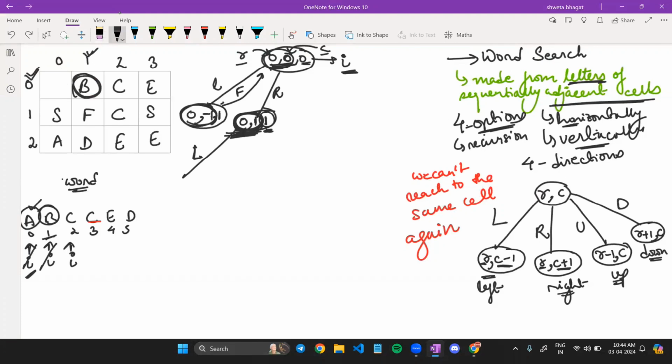So what we were earlier having as A over here, we'll change this A to a dot. Now, why are we doing this? We are doing this in order to keep track of whether this cell has been visited or not. So whenever we encounter this dot the next time, it means this cell has already been visited, so we can't visit it again, correct?